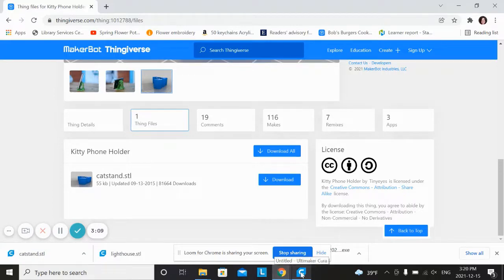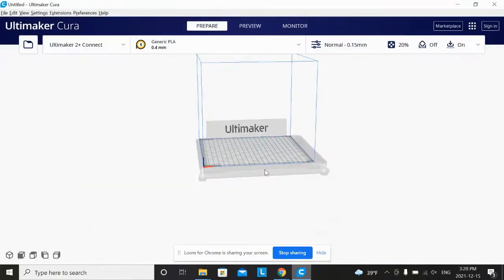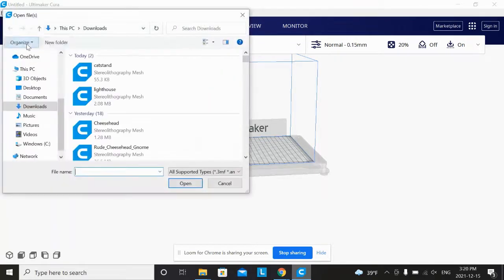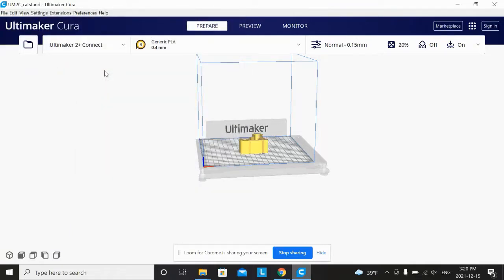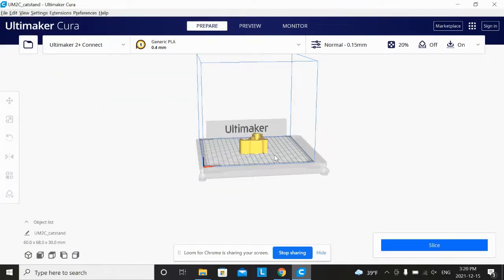So then I'm going to open up the Cura software. So I went to Ultimaker, I looked for Ultimaker Cura, and I downloaded the software onto my computer, and this will give us the file we need to 3D print. So I'm going to go to the file folder at the top and pull the cat stand from my download folder. And I'm going to select on the image of the cat stand holder.